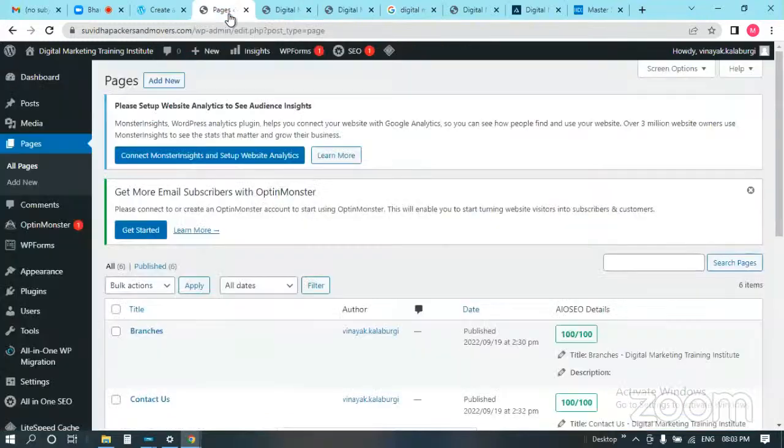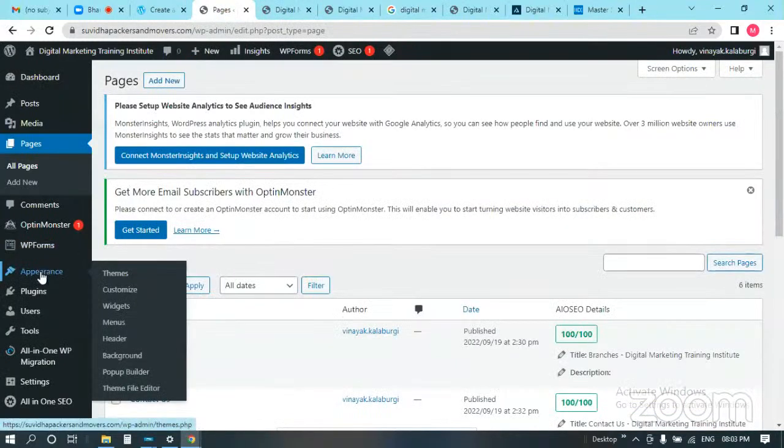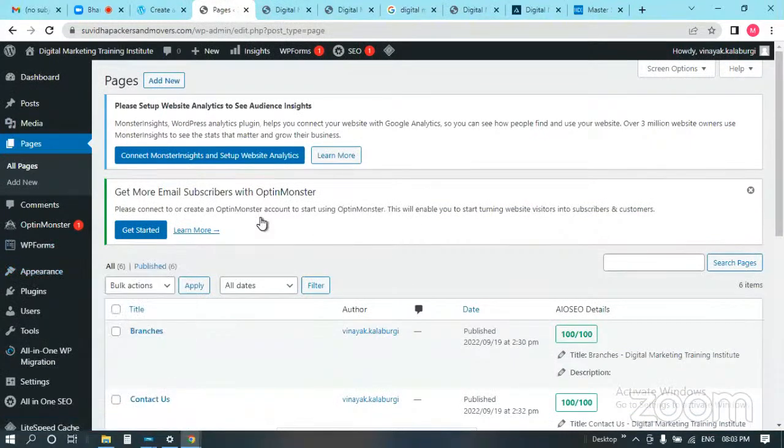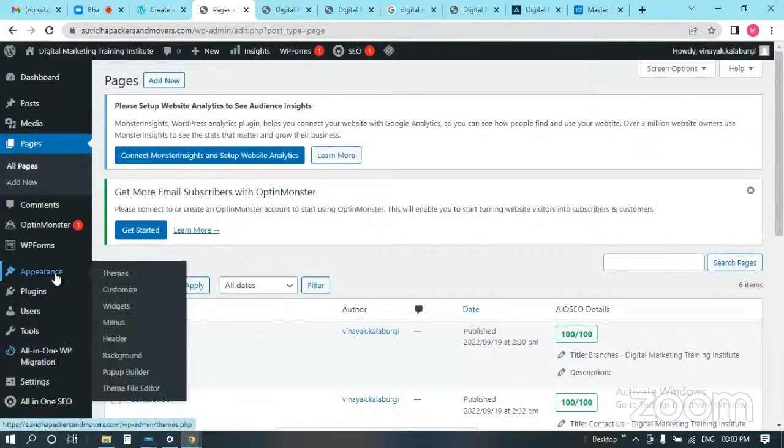Now I will go back to pages here. In appearance you can add a menu in two ways. We'll just look at the first way now, and the second way, when we are adding the logo, we will look at how we can add a menu as well. Here appearance is there. In appearance, one of the important tabs is themes as well as menus. So as you can see, menus here, I'll just click on the menu here.